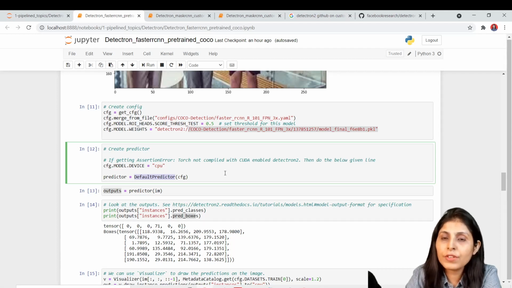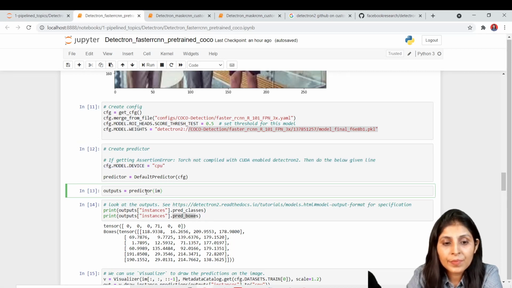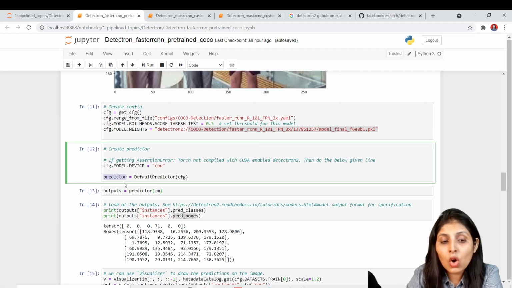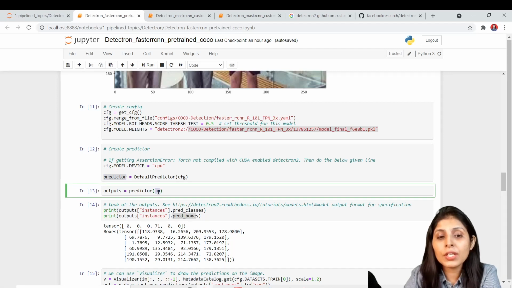This is a part of Detectron 2. Whenever you want to do any predictions, whether you're working on a custom dataset or using this pre-trained model, you need to call this default predictor. And this is the CFG. We are working on CPU, okay? And now we are calling this predictor on the image.